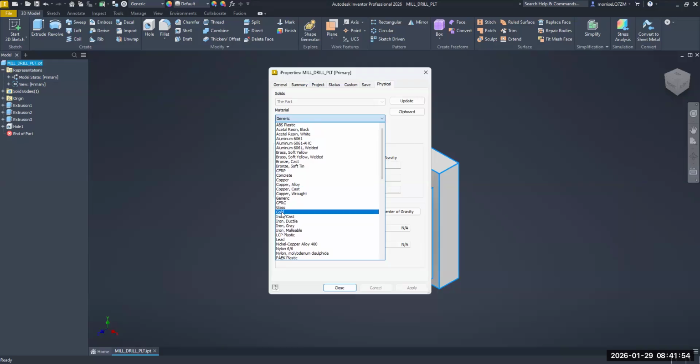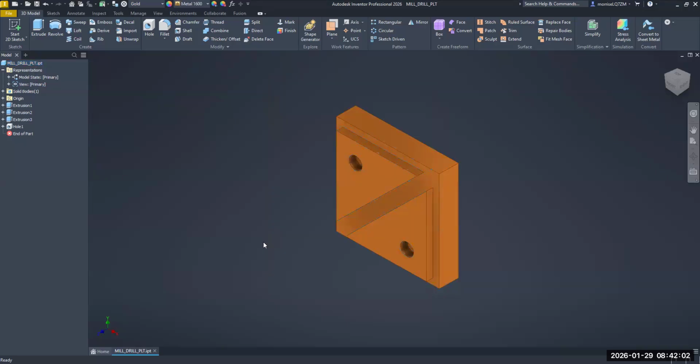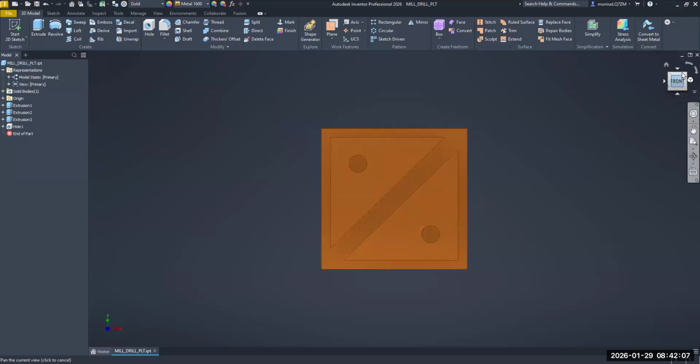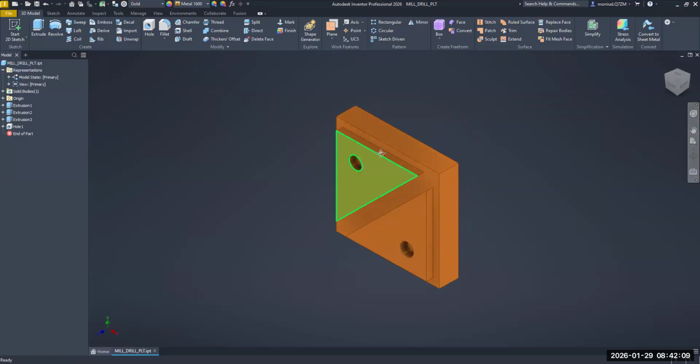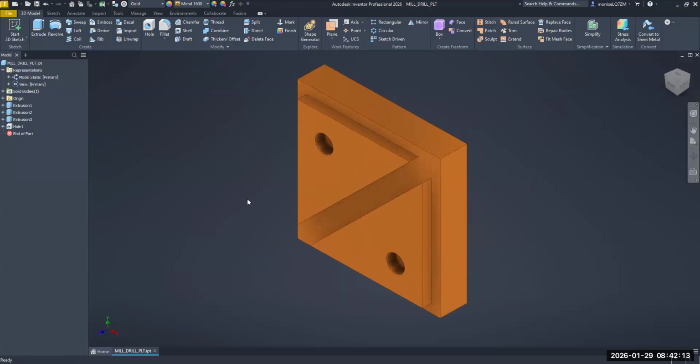If I use gold, I'll just use gold this time. Mr. Morris wishes he had some gold. Apply, close. All right, so you can use whatever material you wish, but see that? Any questions on that? Now we have to lay out our drawing.